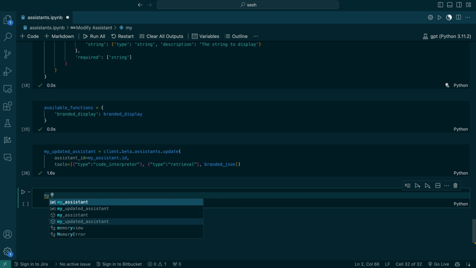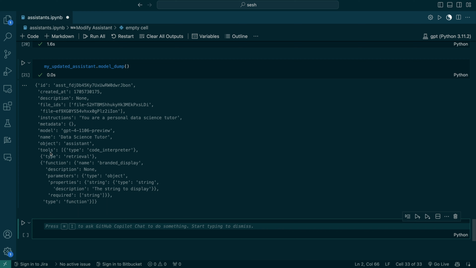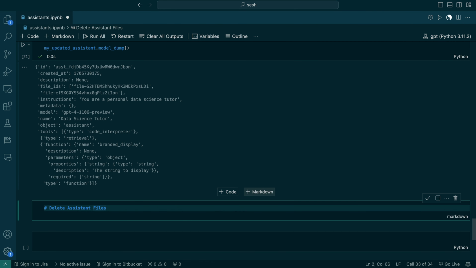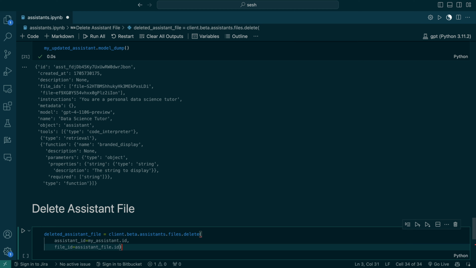Now let's check our updated assistant model dump. You will see in tools, we have code interpreter, we have retrieval, and we have a function. So we have added three tools in our assistants. So now let's delete assistant files. This is also important when you do real assistants for your clients. So you have to delete an assistant file if it's not usable. Deleted assistant file, delete, and you can pass assistant ID and file ID.